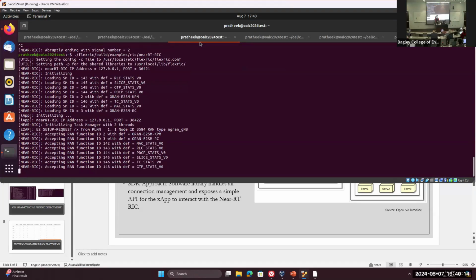The core will be running in the background. You don't have to restart it, it keeps running in the background.